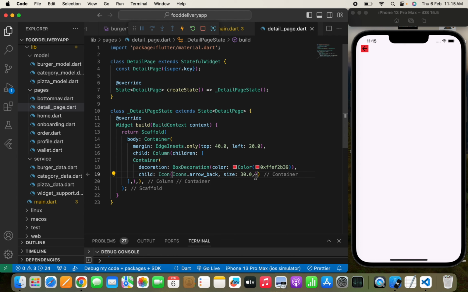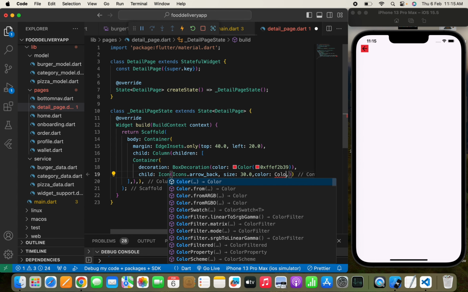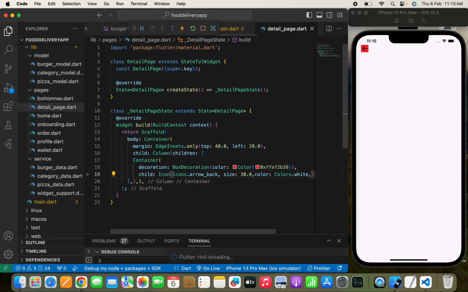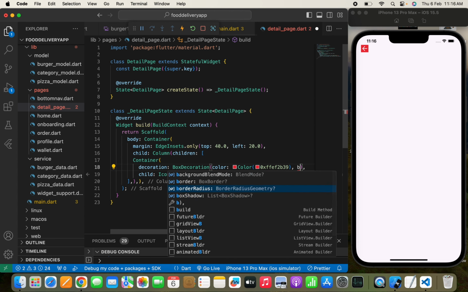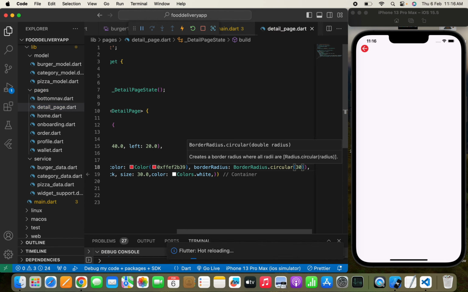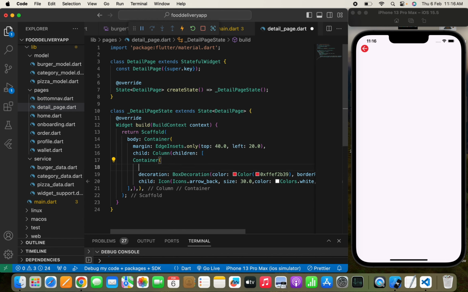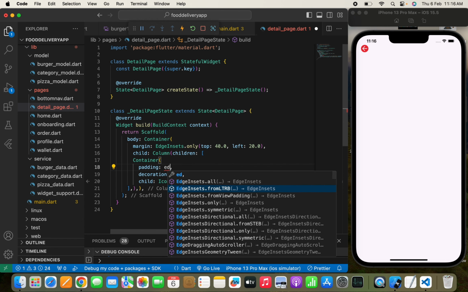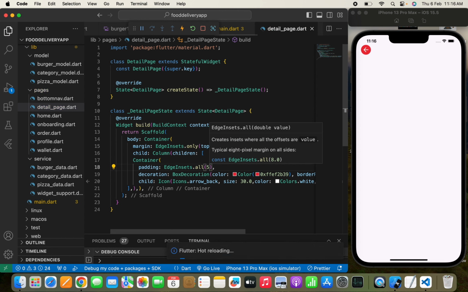Now I just need to change the color of the icon to white, so I'll just change it to Colors.white, and I need to also pass the border radius to my container. So I'll write BorderRadius.circular, let's make it completely circular, so 30, and I can also pass the padding EdgeInsets.all, let's pass 5. Yeah, so now it looks good, and it simply matches our app color.